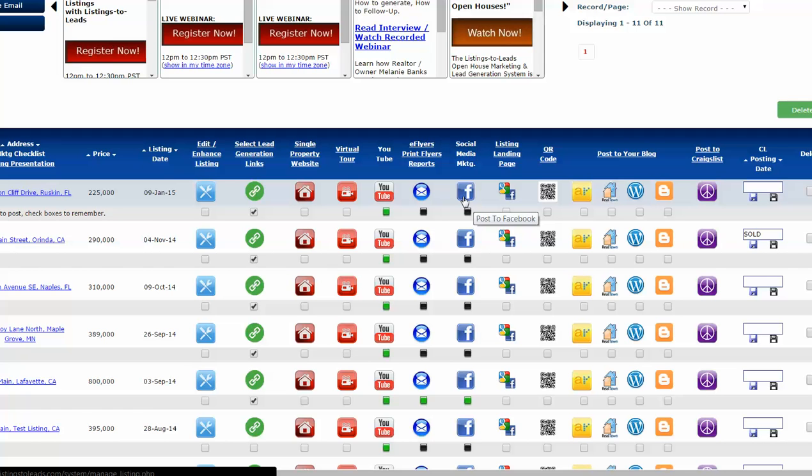So we are going to walk through those. I am going to tell you that there are some other tools. There's a QR code which you can print on your sign rider or on your post or whatever, and that will take people to a mobile property website. So everything is mobile optimized. We auto-generate a WordPress blog, and we post every one of your listings to that blog with your branding, with your contact info, and with your lead generation links, okay?